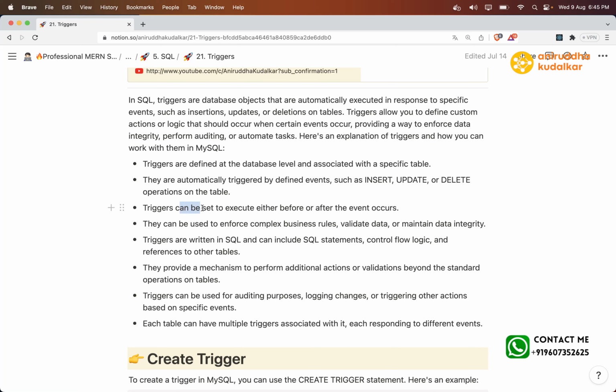A trigger can be set to execute either before or after the events. This is important. We are going to see this in the code. Triggers can be used to enforce complex business rules, validate data, and maintain data integrity.